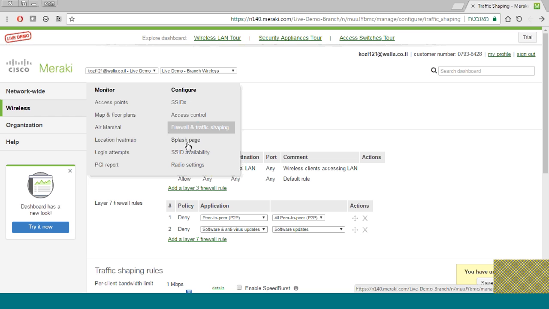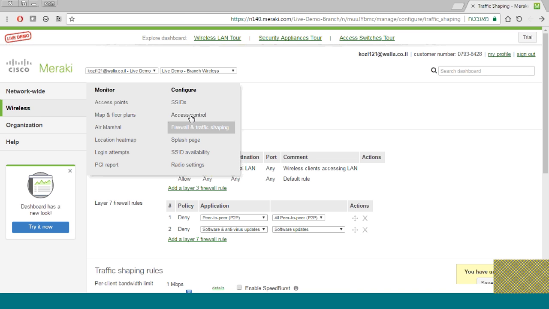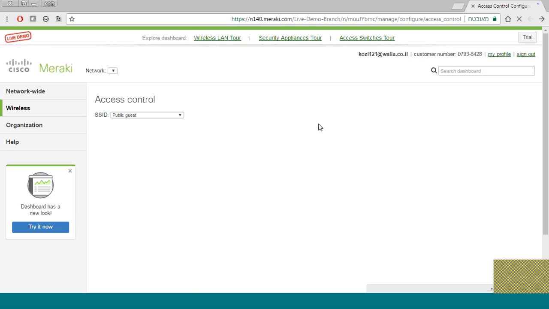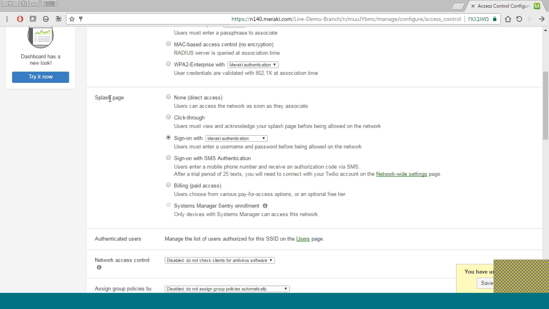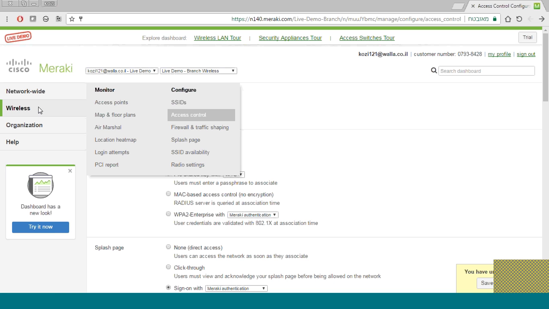We can create a splash page with many different authentication methods, like Facebook, which is something new. I can go to access control, and when you go to splash page, we can go to sign in with. Then we have even Facebook, which is very useful for different stores and companies that would like to interact with the users. Okay, this is about the wireless.